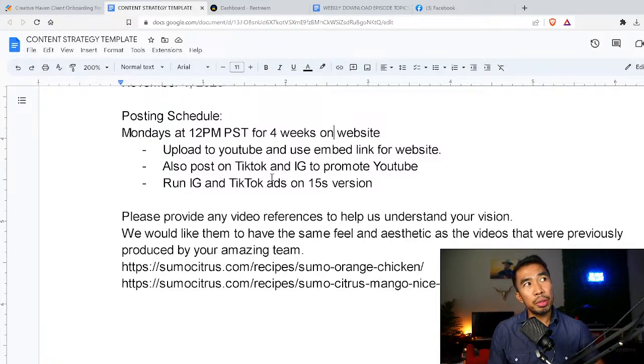All right. So when it comes to posting schedule, again, look at your analytics. You can also just come up with a consistent schedule on your end, and then after this campaign, see if that works. Is it Mondays at 12 p.m.? Then on Mondays at 12 p.m., you post on YouTube, and then you use that embed link for the website. And then you can also use those 30-second or 15-second clips to post on TikTok and IG to promote the YouTube channel or to promote the website, since we want more website visits. And then you can run IG and TikTok ads with the 15-second version that will point people towards the website.